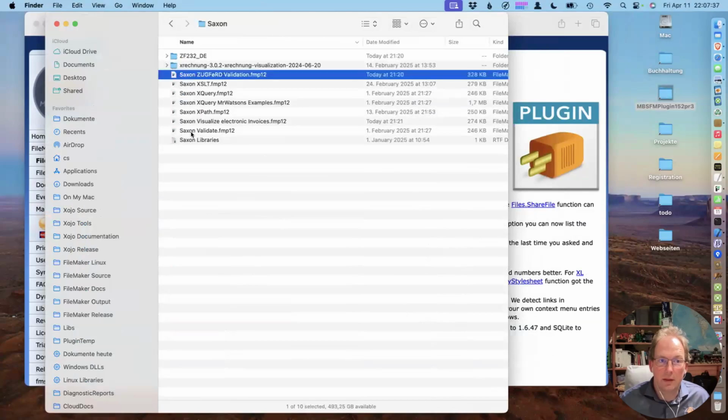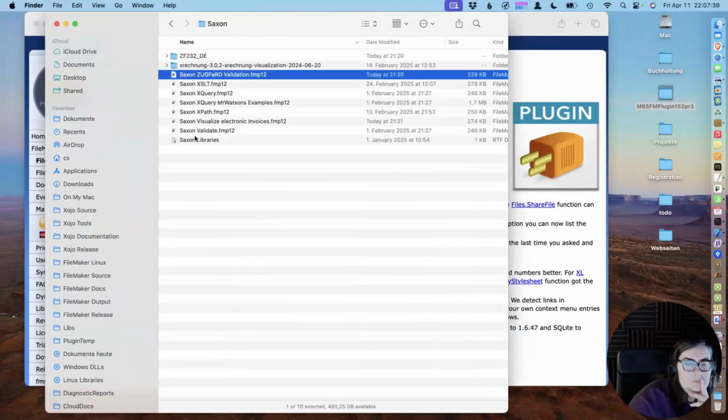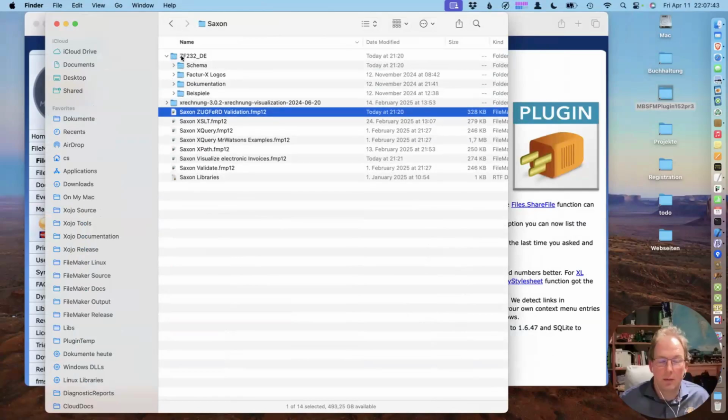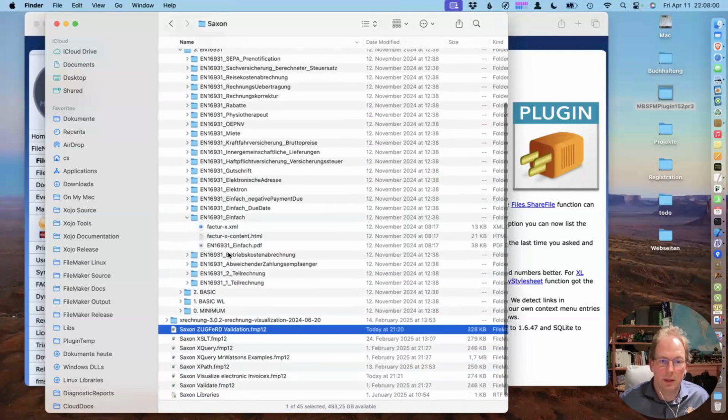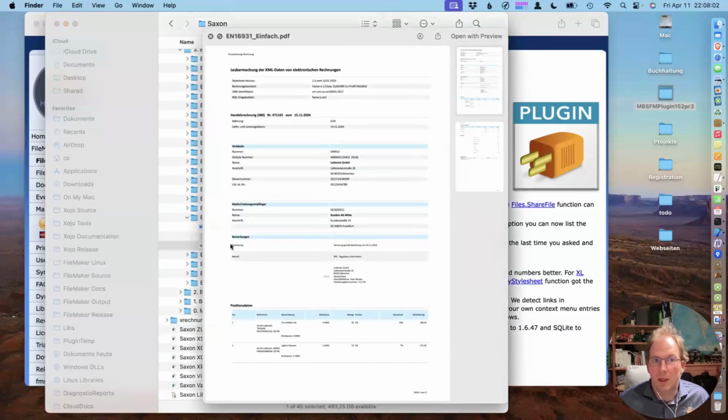And you get these examples. Oh, and this is a ZUGFeRD download of the standard. So we can get here our invoices. So examples, we have here, let's say, a normal invoice. There's the simple one. So this is an invoice.